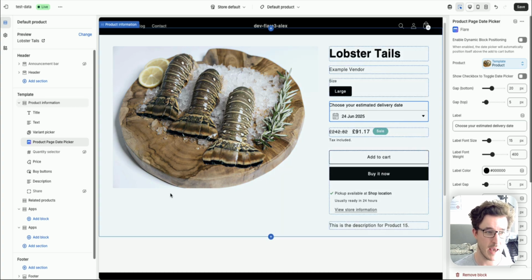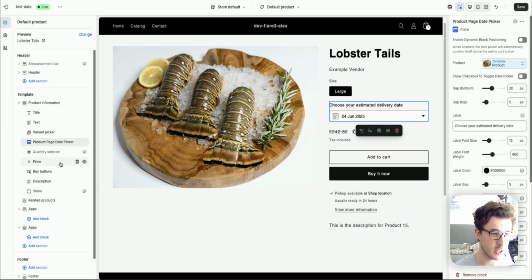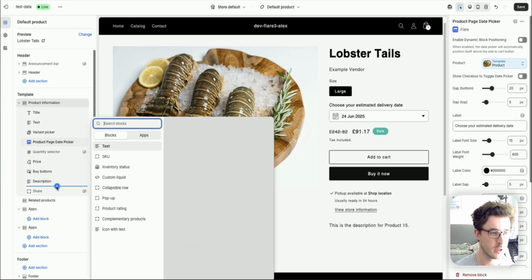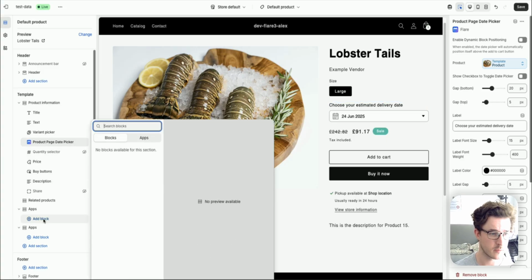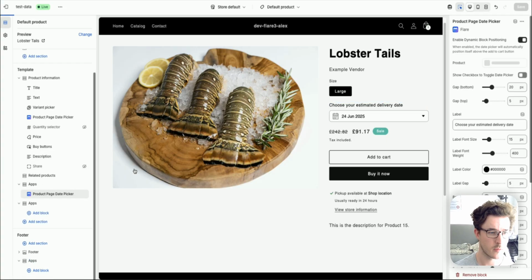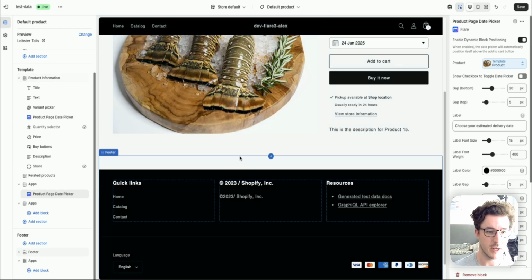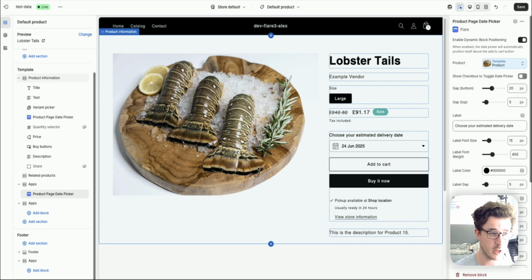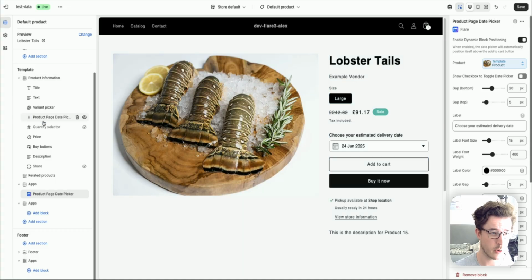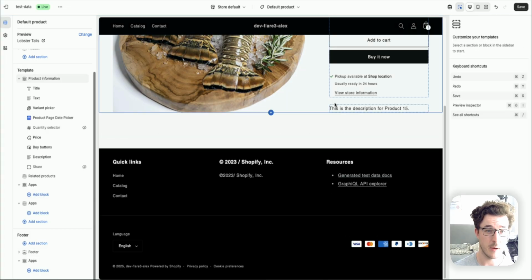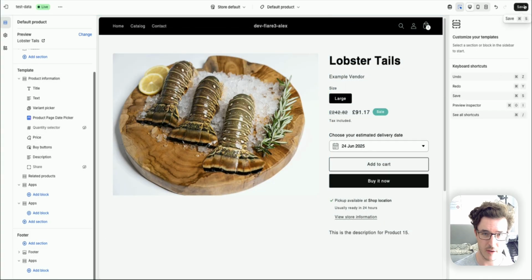Sometimes it might be the case that the block has been added twice onto the page for whatever reason, so it might look something like this. You might see the block in two places. This will mess things up a little bit, so make sure that you only ever see one product page date picker when adding using Flare. So in this case, I'm going to delete this one here and make sure you hit save.